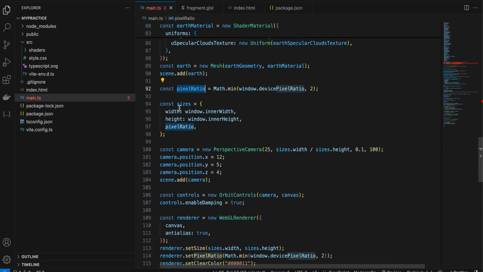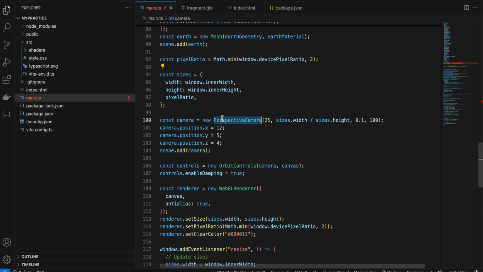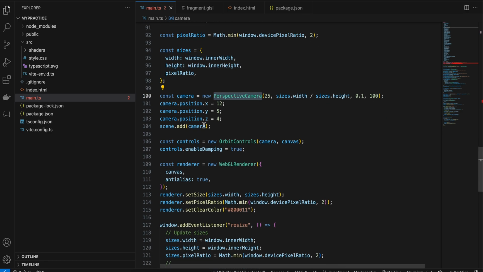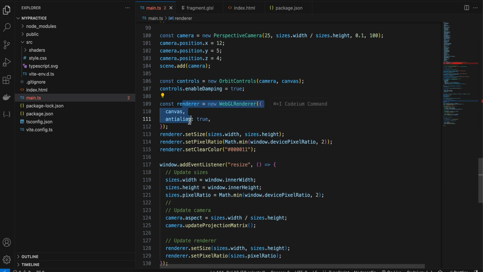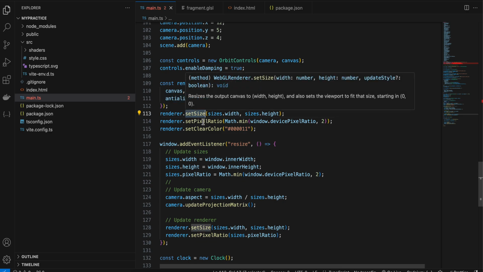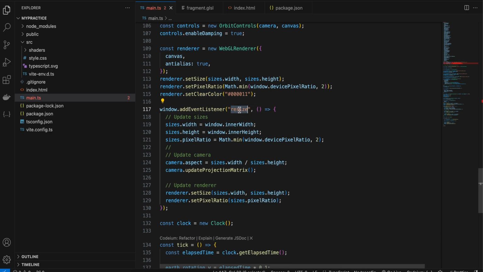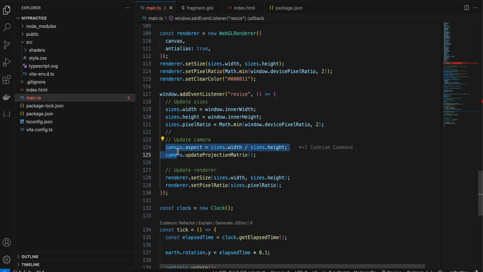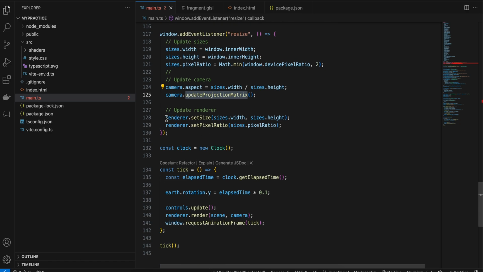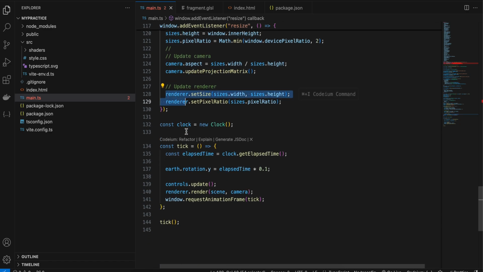Here I am getting the pixel ratio and creating this sizes object. Here we create our perspective camera, add it to our scene, then create orbit controls. Enable damping is true. Then we create our WebGL renderer. We set the size, set the pixel ratio as well as the color, and on resize we update the width, height and pixel ratio, update the camera aspect ratio, call update projection matrix, and set the renderer size as well as pixel ratio. This tick function is called on every frame because we are using request animation frame, and here we are rotating the earth with the help of the elapsed time which we have.